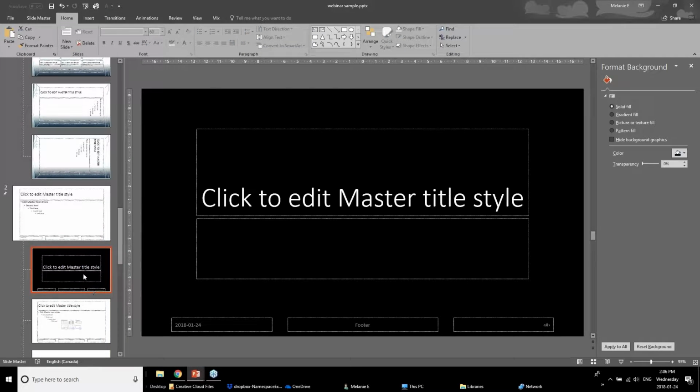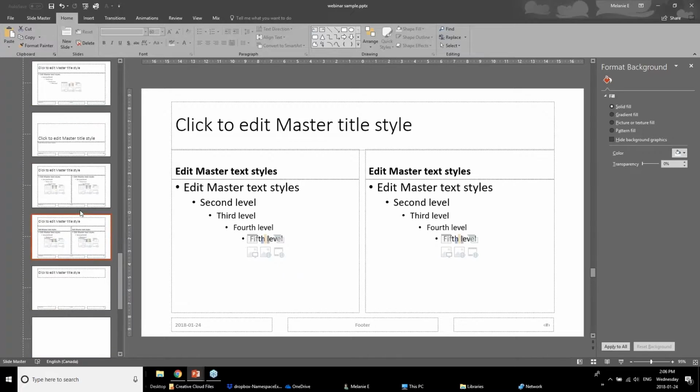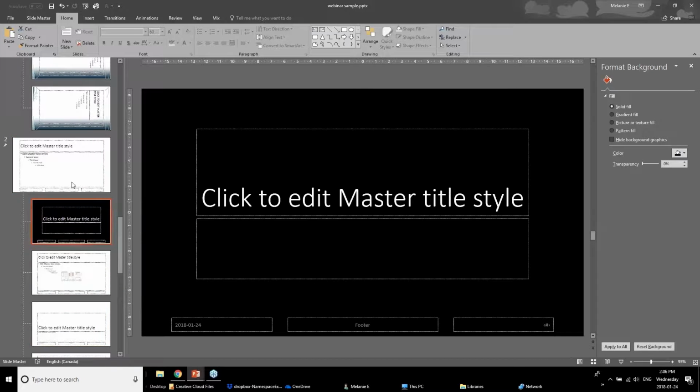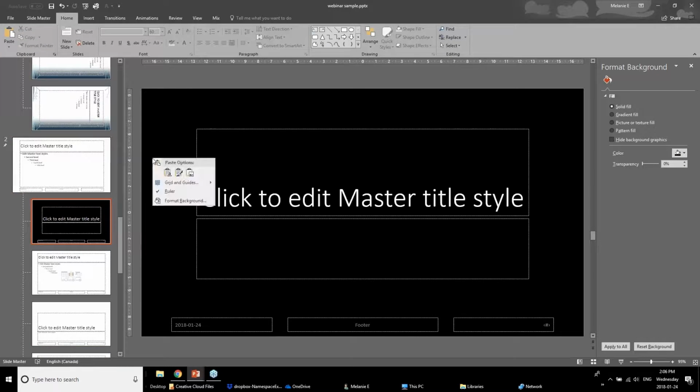So you'll see by not making the change here on the master slide, I can customize each of these layout slides accordingly. But if I did want, say I wanted all of my slides as part of this slide master to be black, then I would take this black background and format them all accordingly.